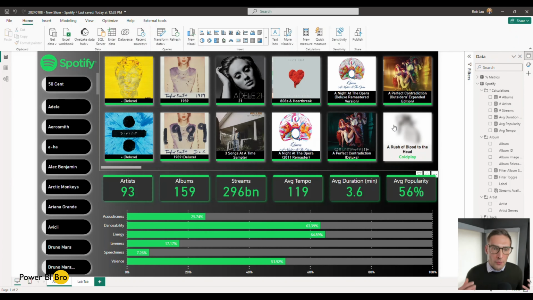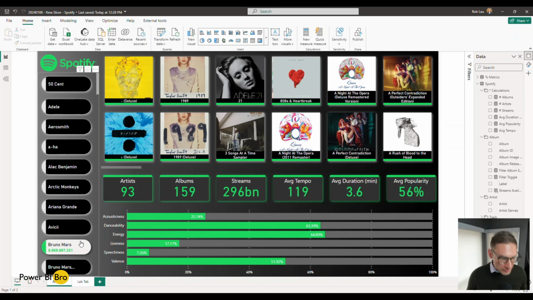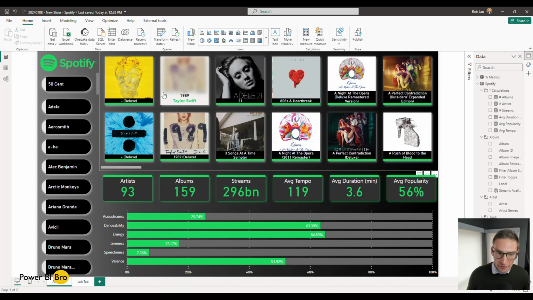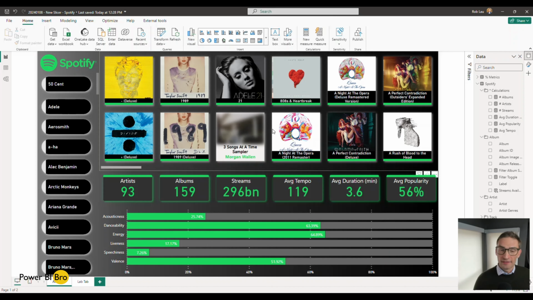All right. So here we are. What we're going to do is break this down into three sections. The first section is going to be an overview of the dashboard. The second section is going to go over the pills on the left-hand side. The third section will go over the titles and the tiles on the top.